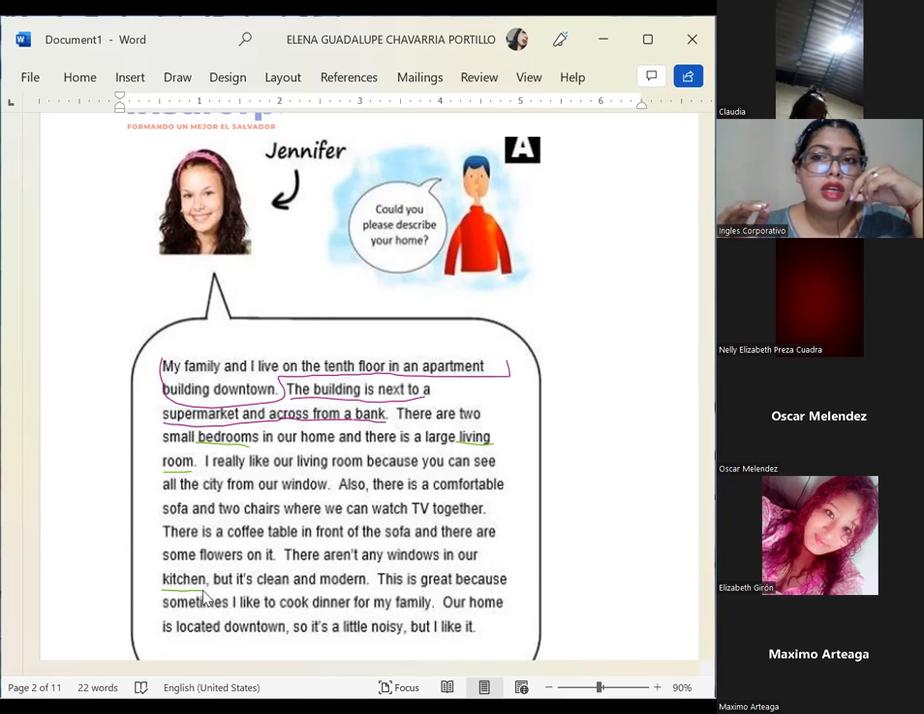In that case, she used three different parts of the house that are the bedrooms, the living room, and the kitchen. She is not talking about the bathrooms. She is not talking about the garage. She is not talking about the garden or something like that, because she lives in an apartment, and they are different from a common house, you know? So in that case, she is giving specific details about the spaces that she has in her house.